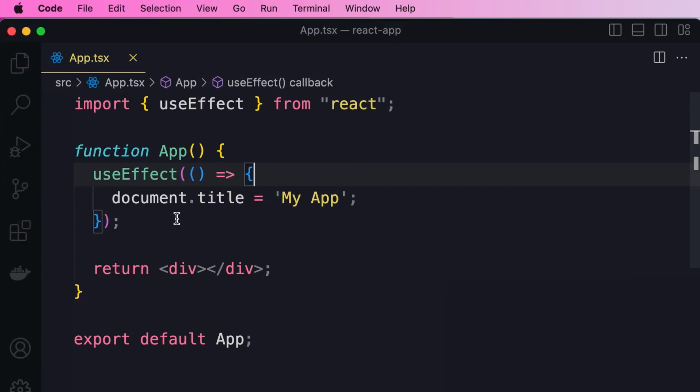Sometimes the code that we pass to the effect hook doesn't need any cleanup. For example, here we're simply setting the title of the document. But what if this was a chat component and here we were connecting to a chat server? At some point, we need to disconnect from the chat server, right? For example, if the user navigates away from the chat page, we have to disconnect from the chat server. Let's see how we can do this.